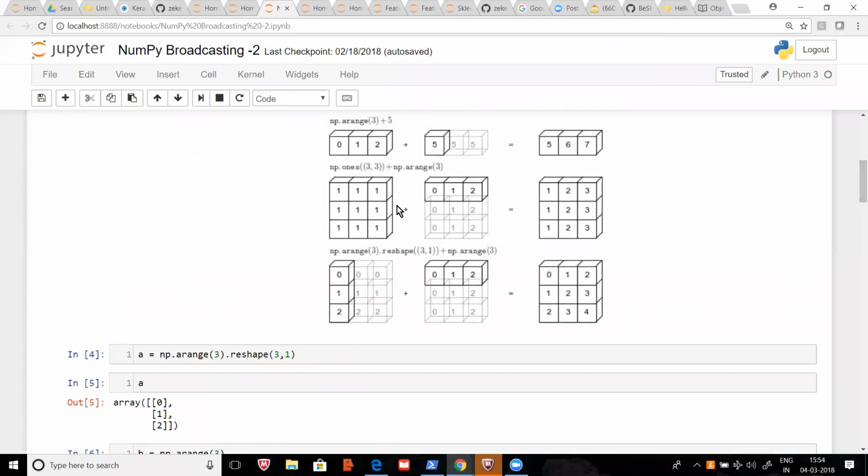Okay, say for example you have this guy. So 5 also becomes 2 cross 3 of that, and it gets added. See here what happens. You have np.ones(3, 3). That means a 3 cross 3 matrix of all value ones. Then you have np.arange(3). Okay, np.arange(3).